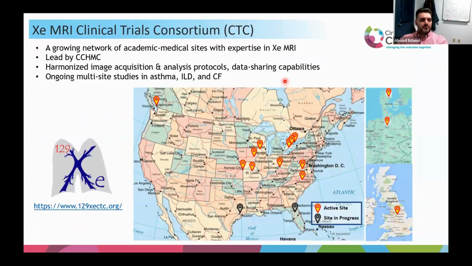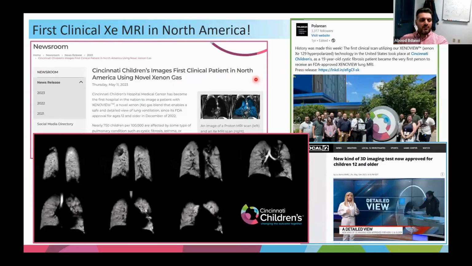This technology is limited to only a few sites, mainly in the US, Canada, UK, Germany, and Denmark, and a few other places. And we have a consortium, the Clinical Trial Consortium, and we meet every year to try to push this technology forward, and also do multi-site studies. Xenon was FDA approved just last year in May, and here I'm showing the images from the first clinical xenon MRI in North America, which was performed at our site in Cincinnati.